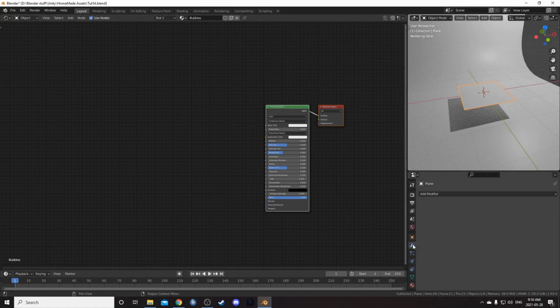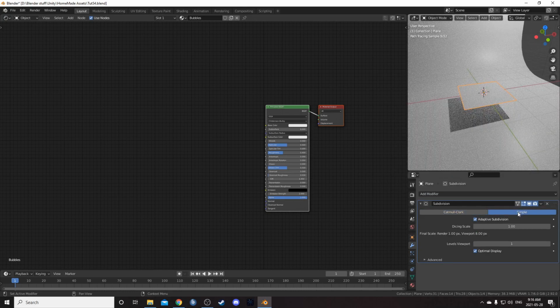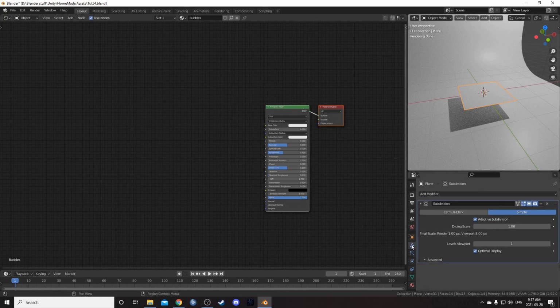Then come to the modifiers panel and let's add a subdivision surface modifier. Go ahead and click adaptive subdivision and simple. If you don't have this adaptive subdivision, you likely didn't set up experimental here. So just make sure that's set up if this option isn't available. And we'll just leave this as is for now.